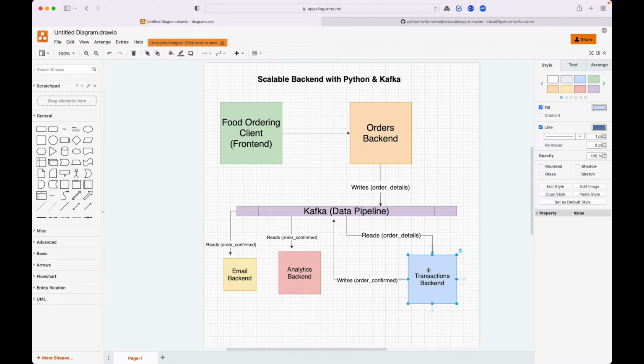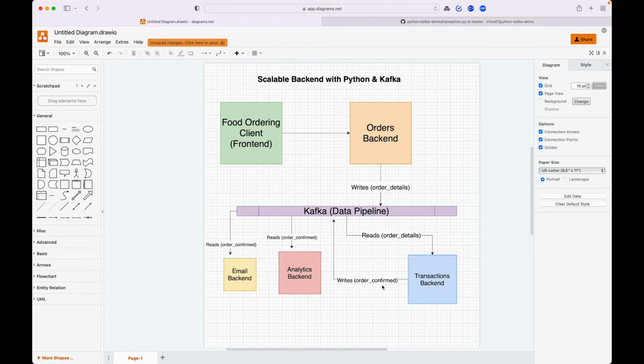Once the order is confirmed, it's going to write back to Kafka to a different topic called order confirmed. The point of the order confirmed topic is to encapsulate all data related to an order that has been confirmed and it's being worked on right now.